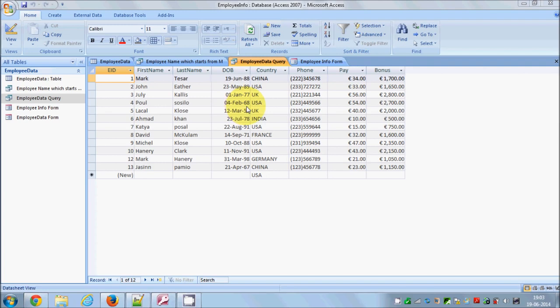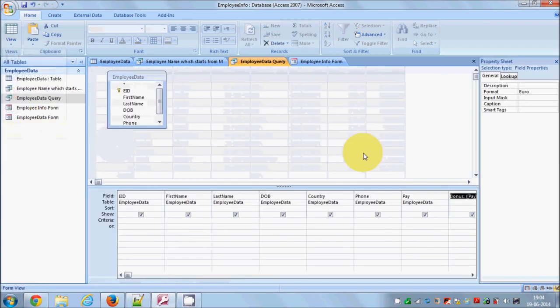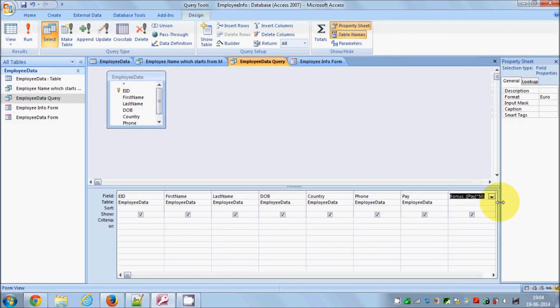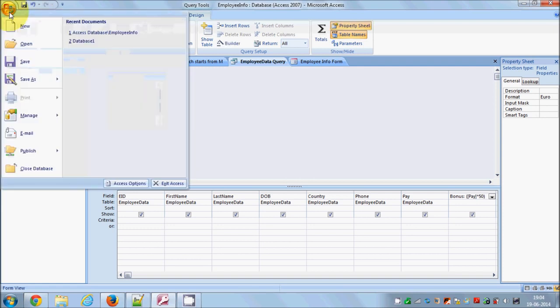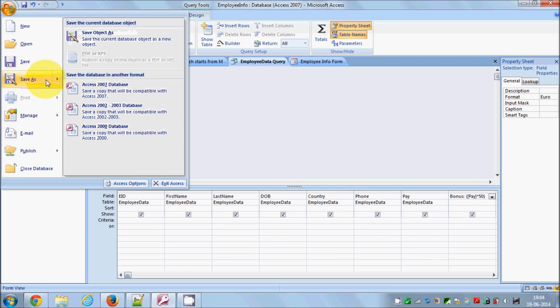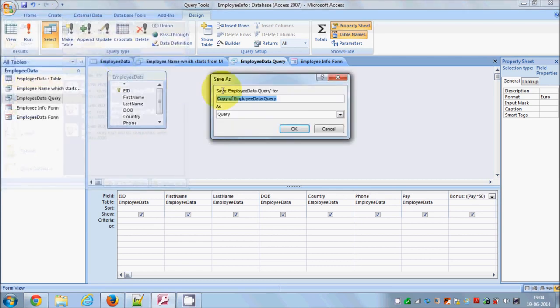So this query which I created in the last video, in which I calculated the bonus on the basis of this pay, where my bonus is equal to the pay multiplied by 50. I'm selecting this query, going to this window button, Save As Object, and I will say employee data bonus query, and I will save it.